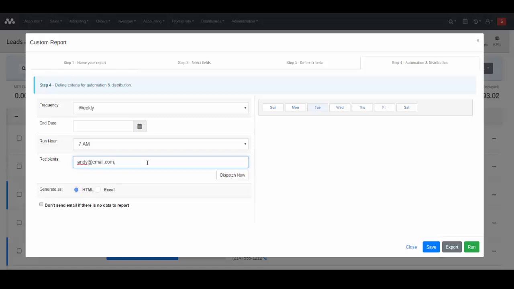And I can specify other recipients if I like, just by separating with a comma and then typing their email address. In this case, I'll just specify myself. I can click on Dispatch Now and see the resulting email with the report provided as a link, either a download link if it's Excel, or a link to an HTML page. So I can do this on demand by clicking this button.